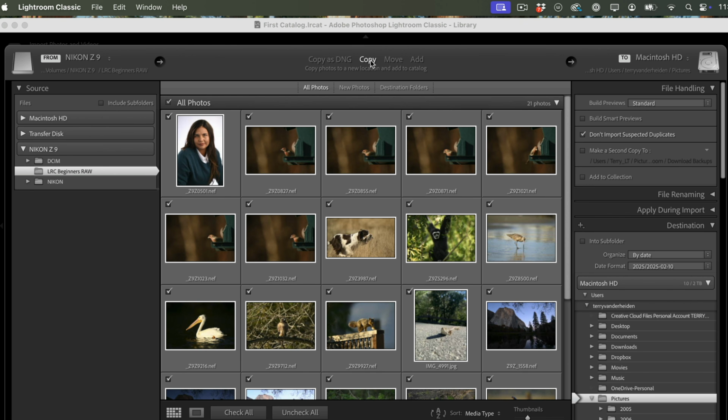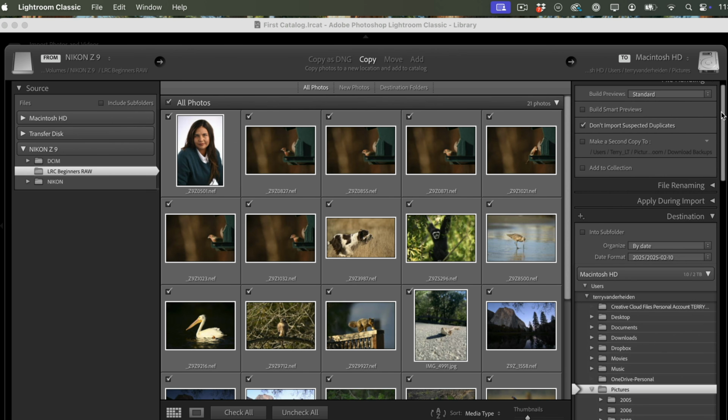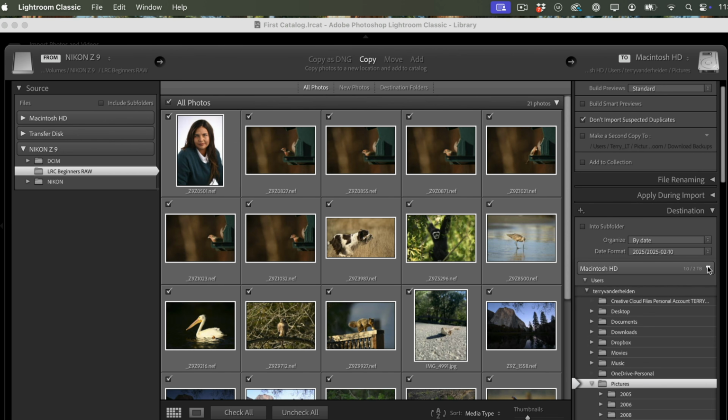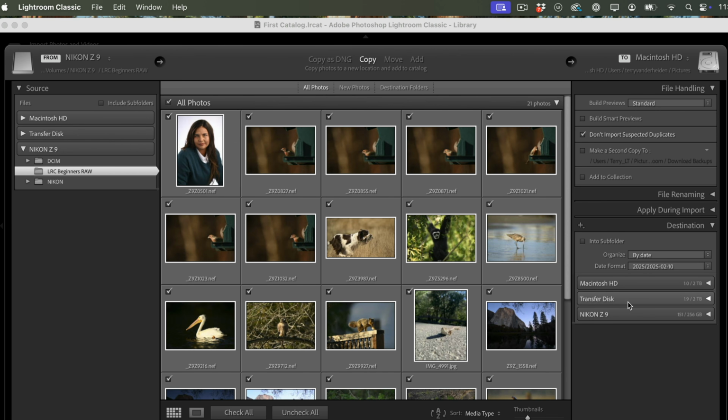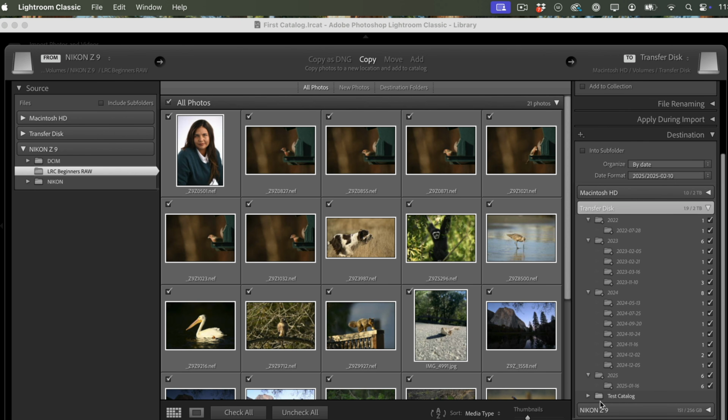So in this case, we're going to copy images. So we're going to come from our source and we're going to copy the images. And now we're going to come over to where we're going to put them. Now, normally the default is going to be inside your hard drive in the pictures file or something, right? But we don't want that to happen. We want to just put those images into our external hard drive. So we're going to triangle this up and look for our transfer disk. We're going to go into Test Catalog.